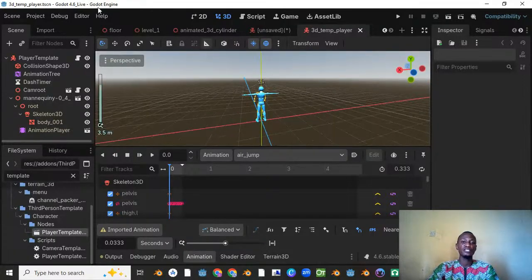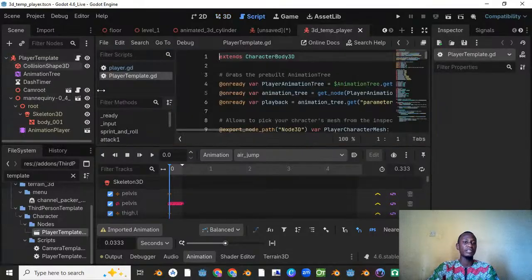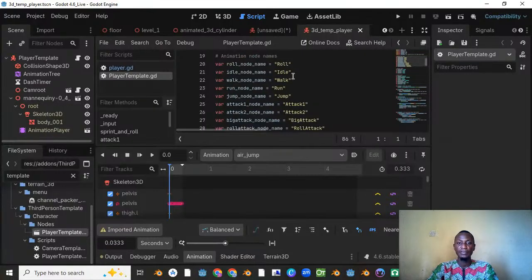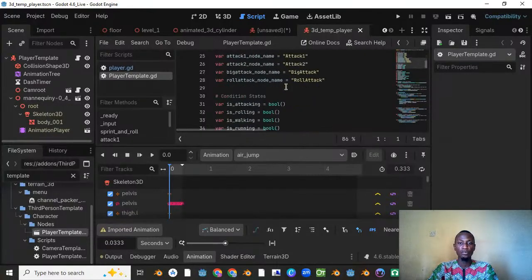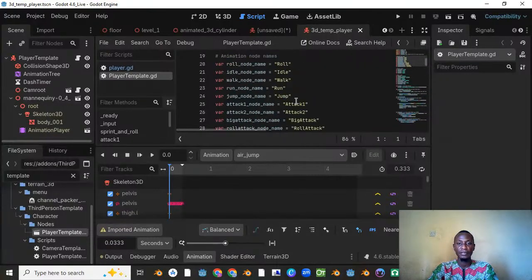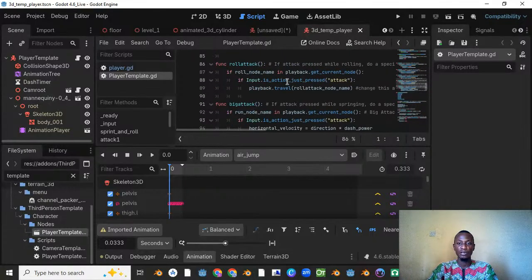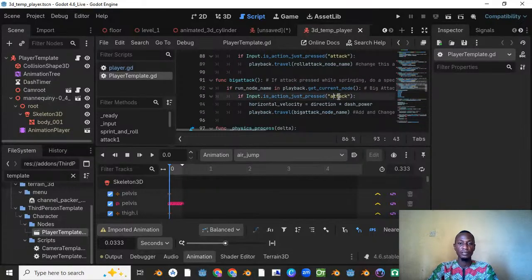Once I have this now, I can come in here and set up a few things. If you look at the code for this particular player, if you click here, you see that you have a few things. We'll have things like walk, run, jump, attack, roll, all those things. We can actually use them. Okay, we'll have a run, a walk. If you go down more, see attack here. So these are the ones we're going to be using.